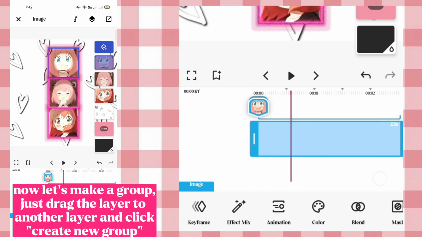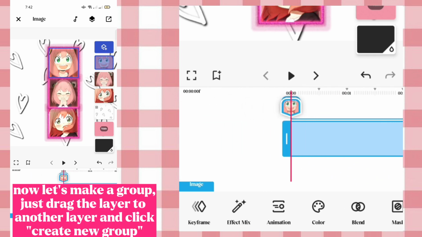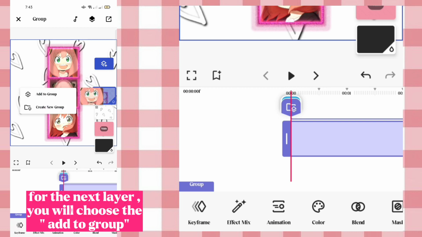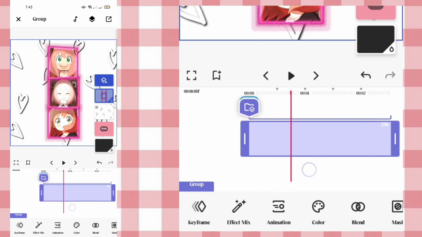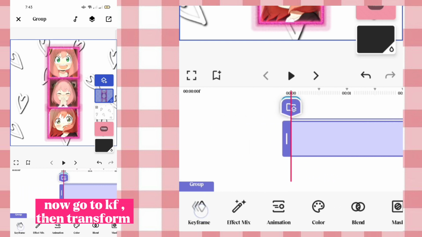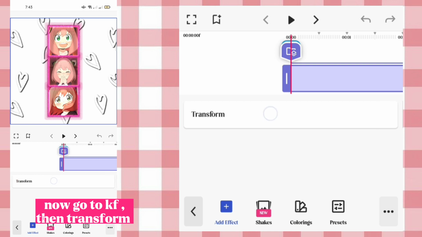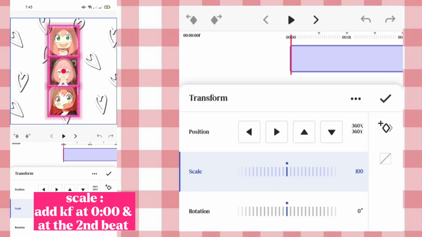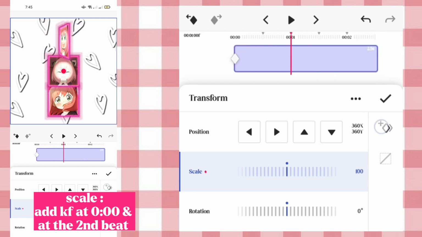Now let's make a group. Just drag the layer to another layer and click Create New Group. For the next layer, you will choose the Add to Group. Now go to KF, then Transform. Scale. Add KF at 0 o'clock and at the second beat.